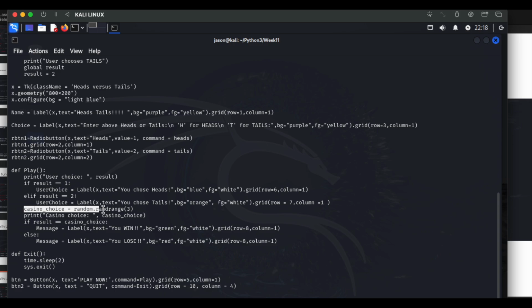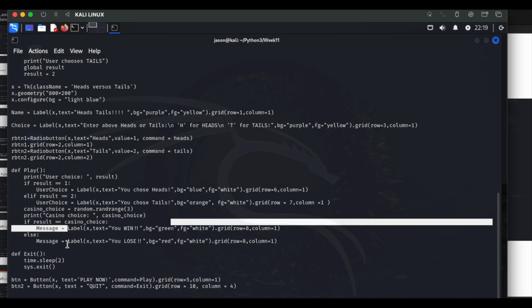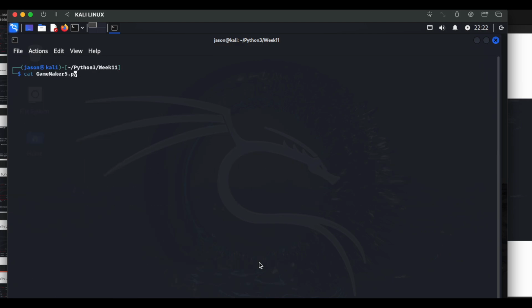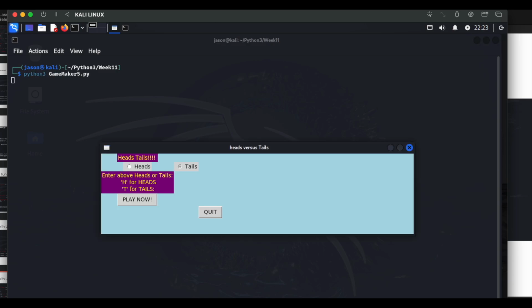So if the casino flips a coin and it matches our result, then a label will appear and it says you win. If not, the label says you lose. So let's take a look at this game. Instead of just looking at the code at this latest iteration, let's go ahead and run it. All right, so heads versus tails on the title screen, heads tails as a label, and we have our two radio buttons.